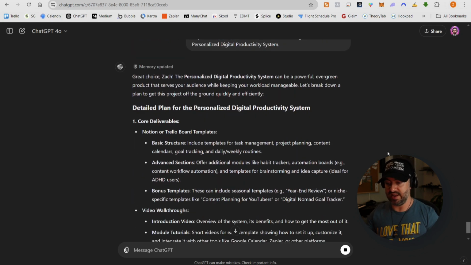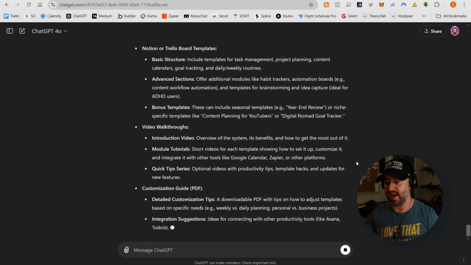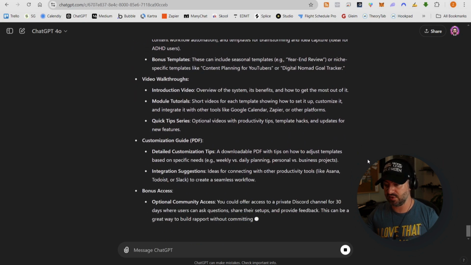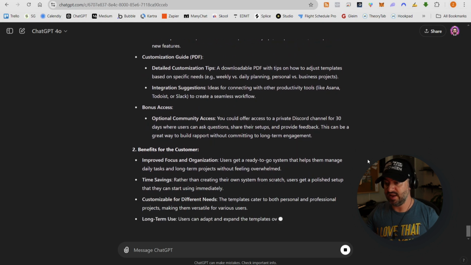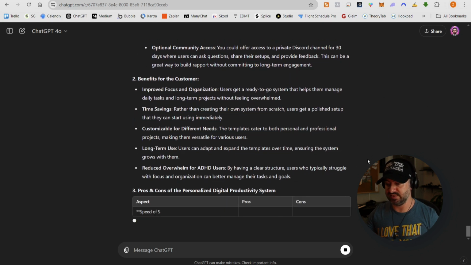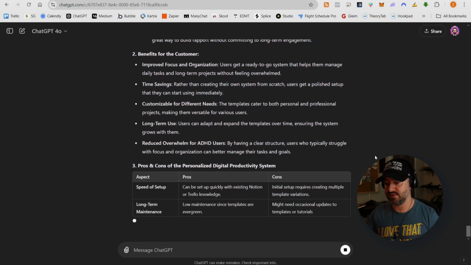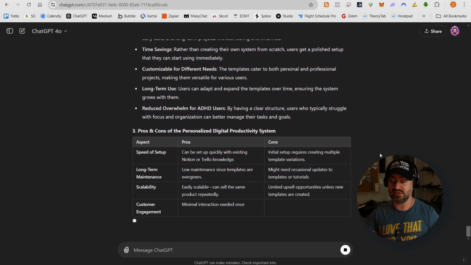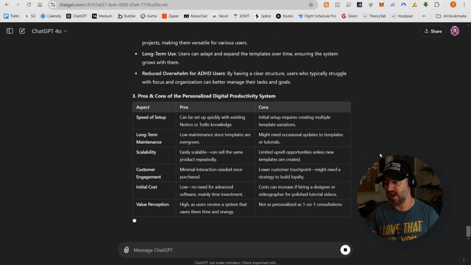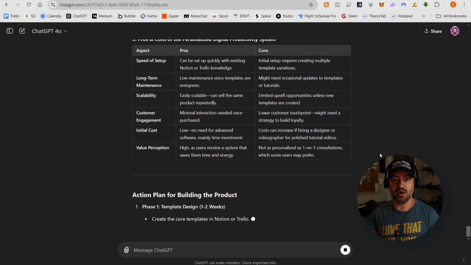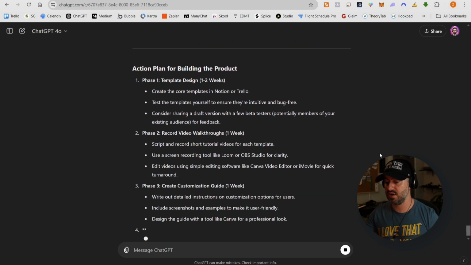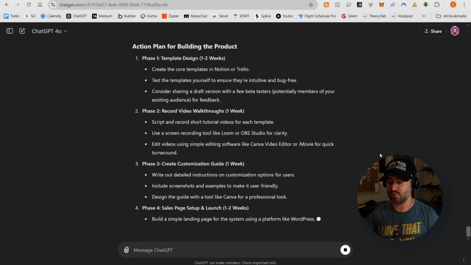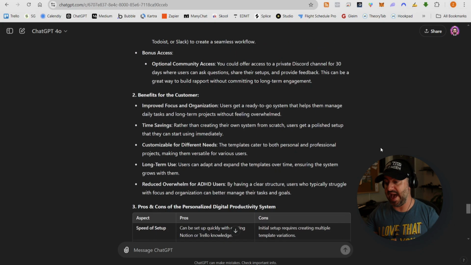And so here, okay, it's diving into a detailed plan for that. It shows me what the core deliverables are. So it goes through the templates, the video walkthroughs, the customization guide, and the bonus access, what the benefits are going to be for the customer when they buy this. And then the pros and cons of this system. And again, just kind of giving me a similar chart as what it gave me before, except specifically for this product. And now it's even giving me an action plan.